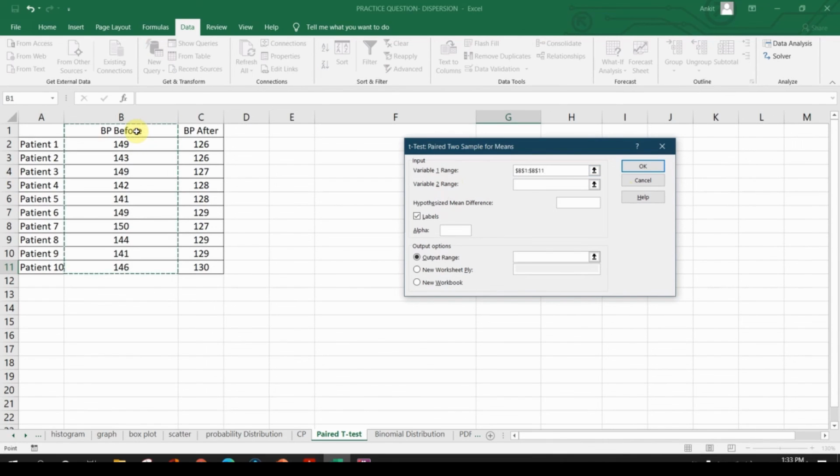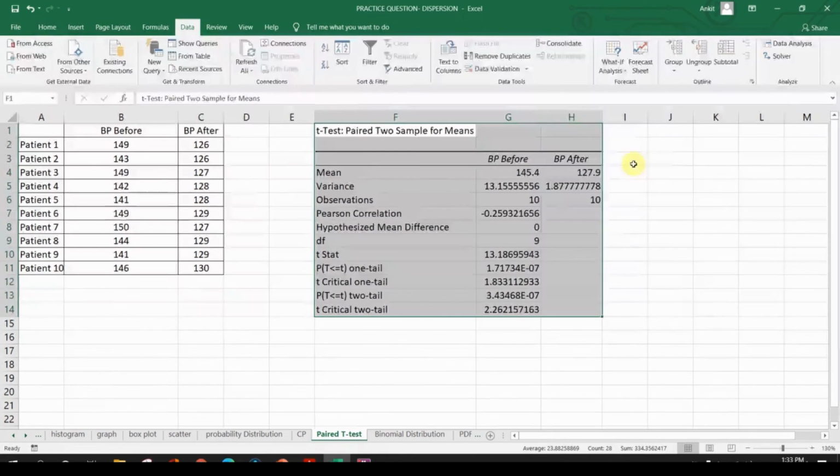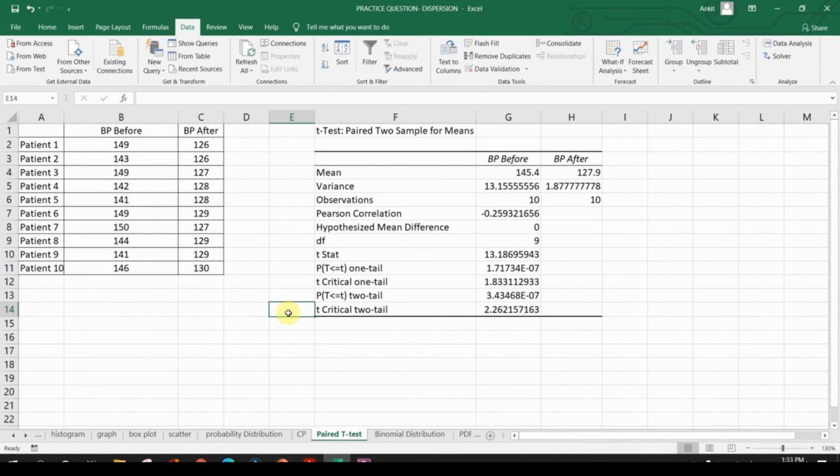Selecting all of them. And the variable 2 range is this one. And hypothesis mean difference, as we know, is 0. Labels is there. Alpha is 0.05. And output, let's take it here only. Then click OK. So this is the way we will get the output. Let's analyze this result in slides.